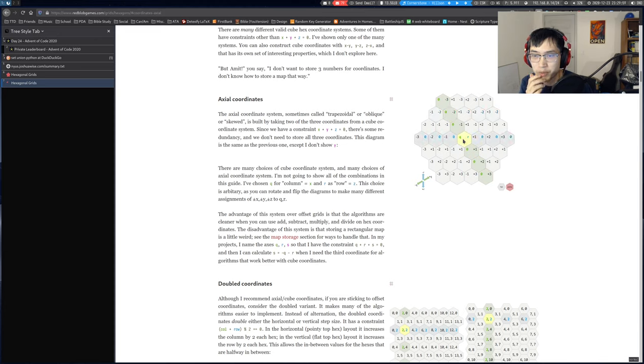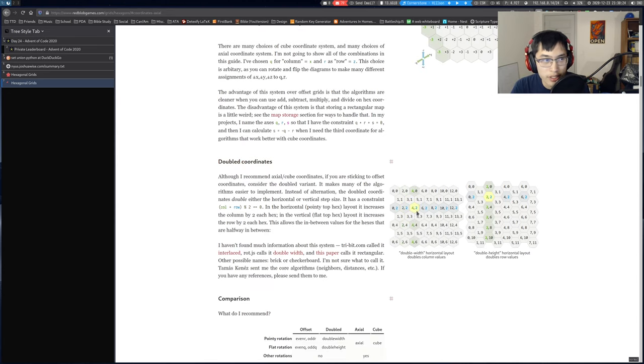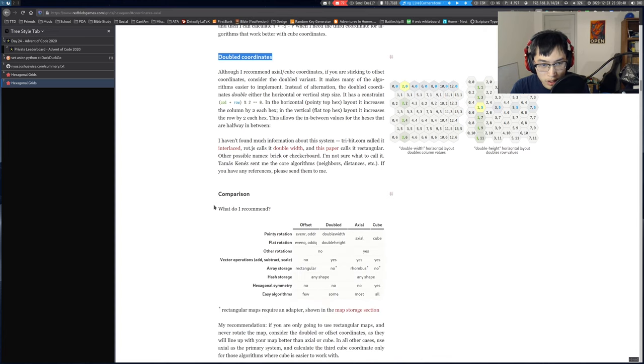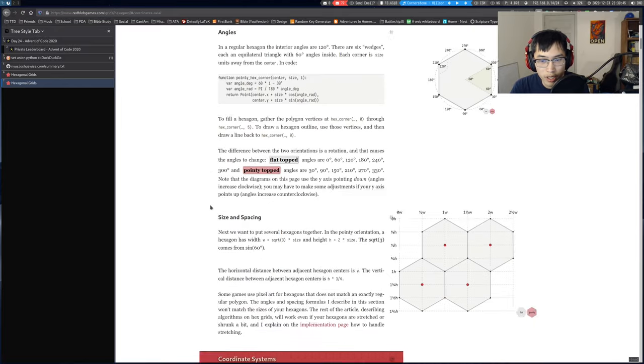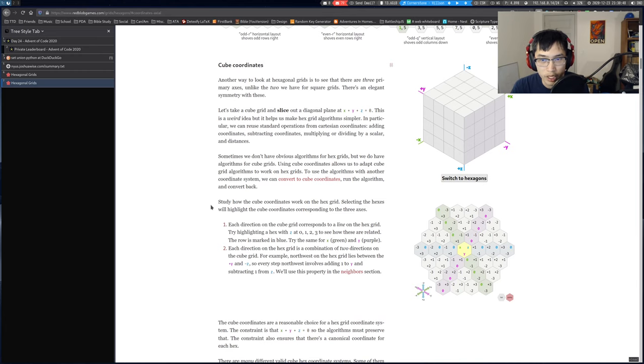Oh, interesting. So this is what apparently Jack Garner used, or maybe he didn't use, I don't know. Oh, apparently this is an actual method. So I used the doubled coordinates method. Well, this is definitely a really very useful little document.